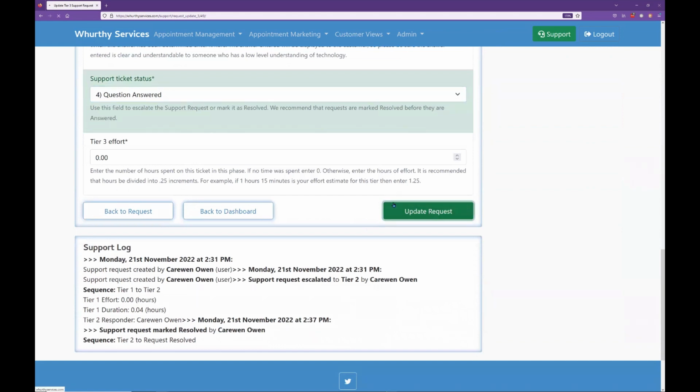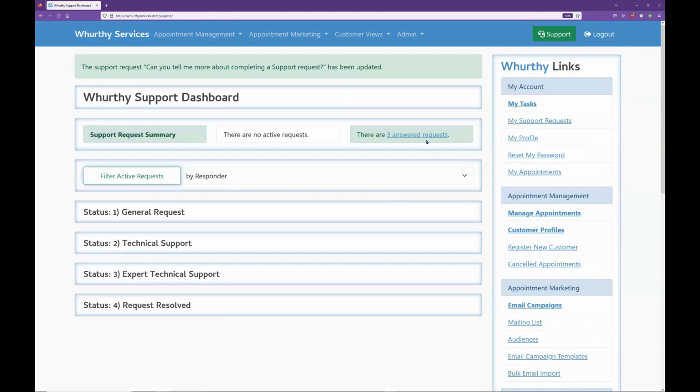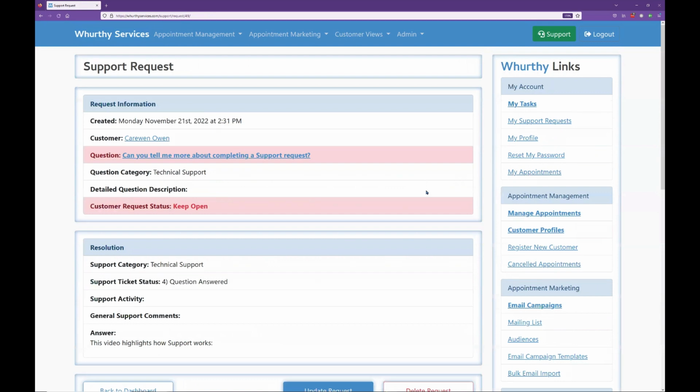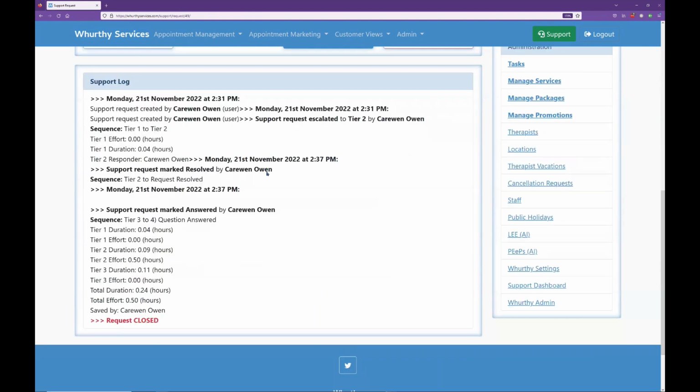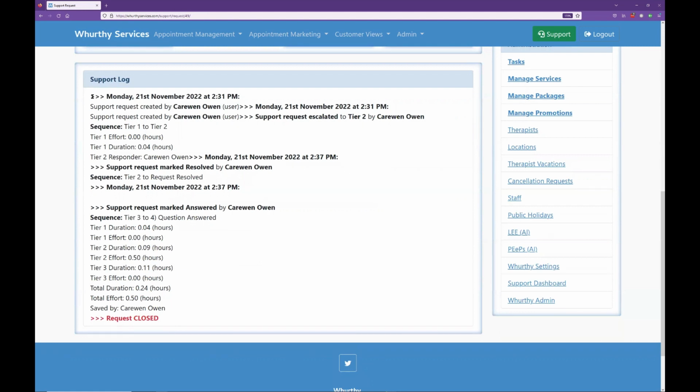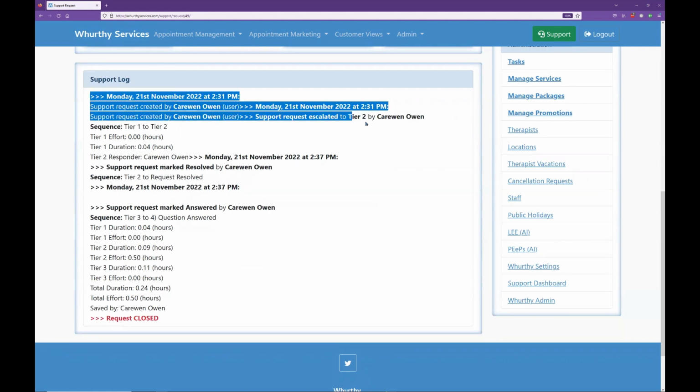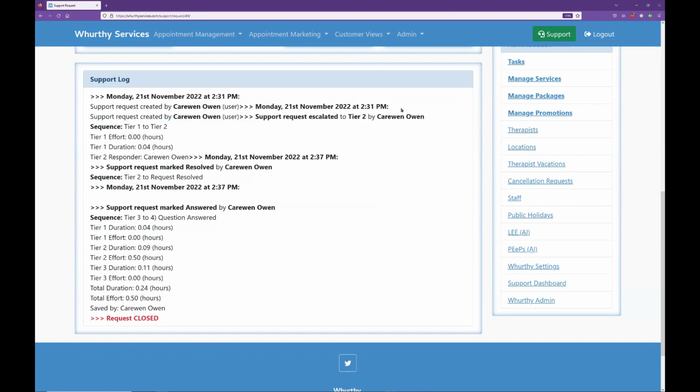And I want to show you two more things. So now we're into the answered requests here. So I'm going to go ahead and click on the answered request link. And so what I'm going to do is take a deeper look at this support request. I'm going to scroll down to the bottom because even though we've marked this in effect as resolved, we get to see here now the support log. And so we can see this is when it was entered. We get to see this is when it was escalated. It shows us the sequence, how much effort time was entered.